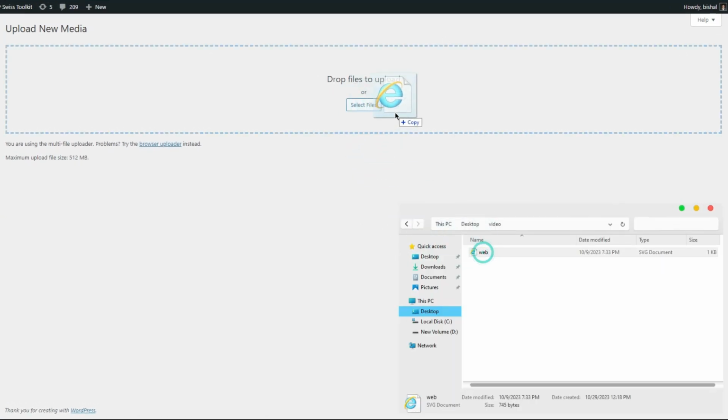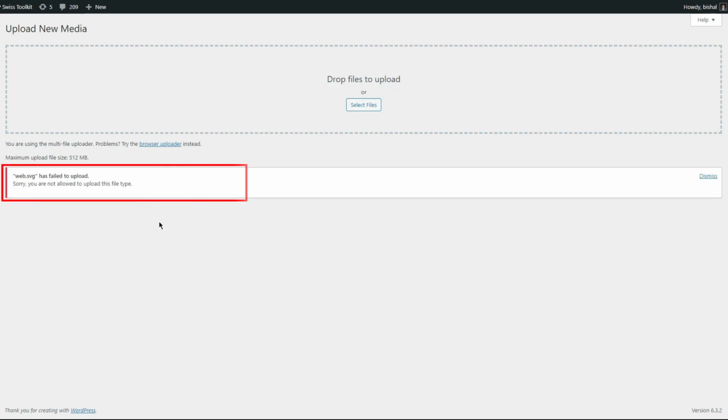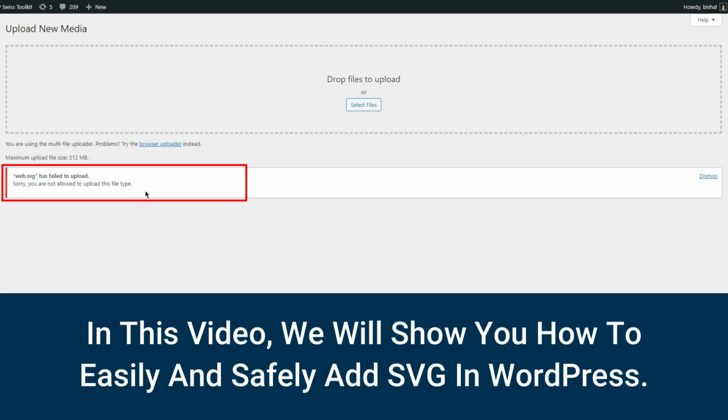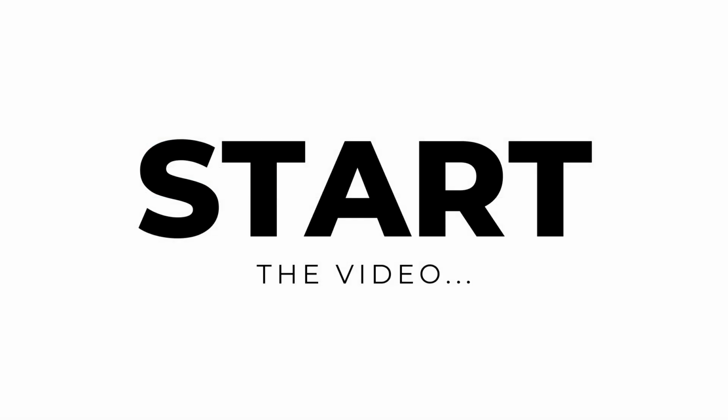That's because there are potential security concerns with the image format, but there are safe ways to use them. In this video, we will show you how to easily and safely add SVG in WordPress. So let's start the video.